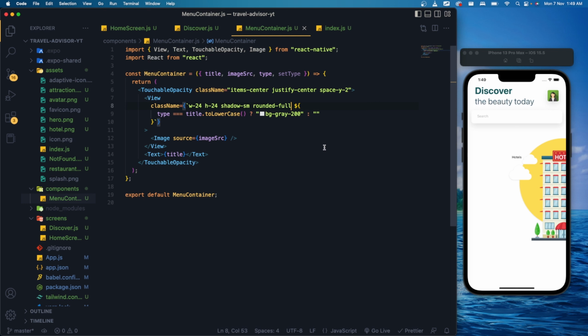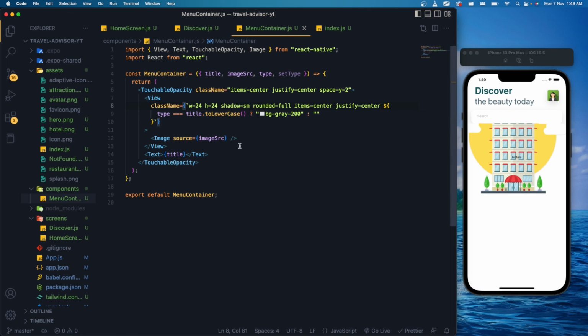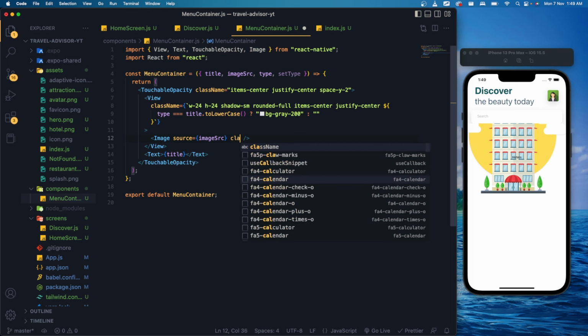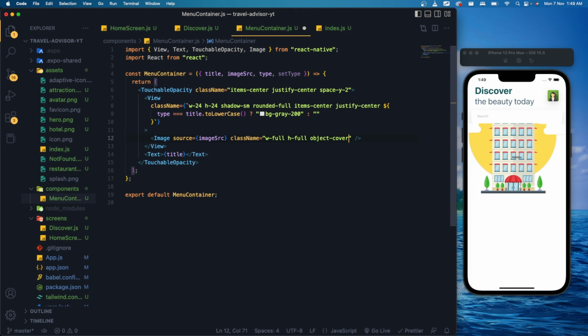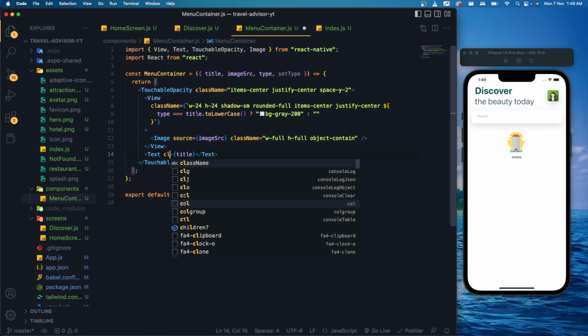And for this we need to add a few more styles. Everything should be in the center, and justify the content in the center. Save the changes, and now we can see the image is being loaded, and I'm going to say the class name for this is going to be w-full, h-full, object-cover. Save the changes, and now you can see I don't want object-cover, I want object-contain. Save the changes. Now you can see the image perfectly, and you can see the name is also being displayed.